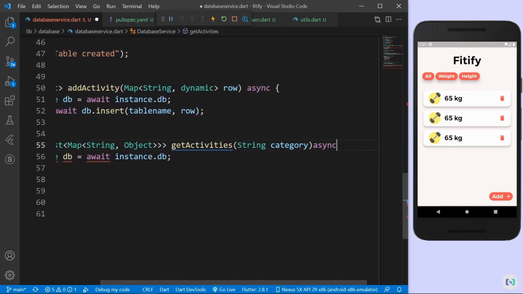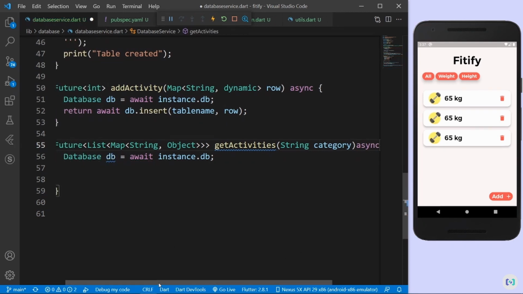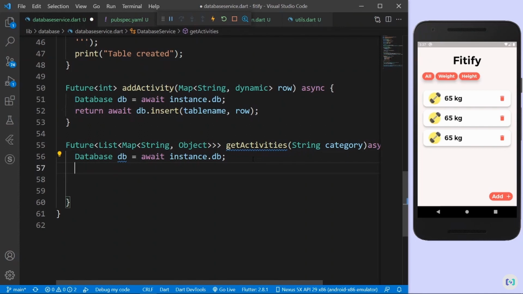And now, wait a minute, what's happening? Oh, I just forgot to open this, my fault. Okay, now we're ready to go. Sorry for the interruption.